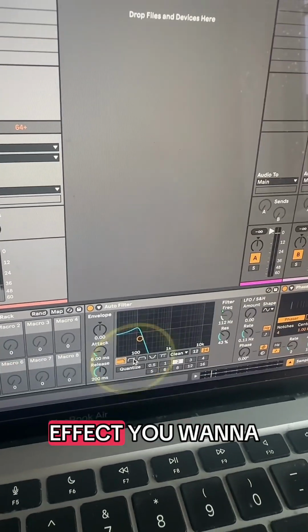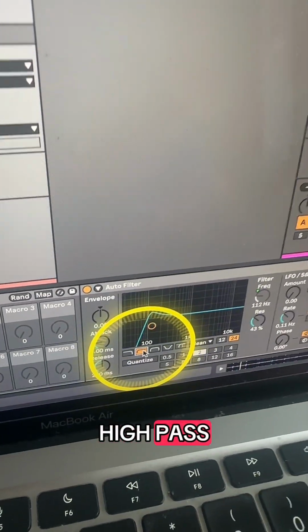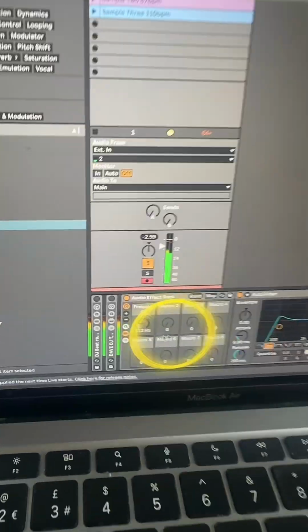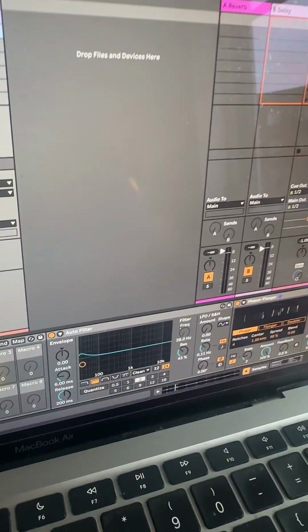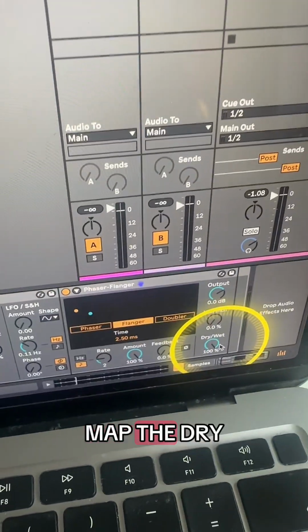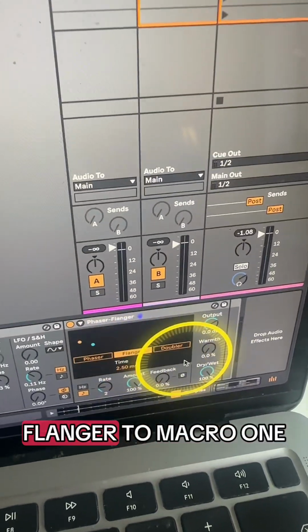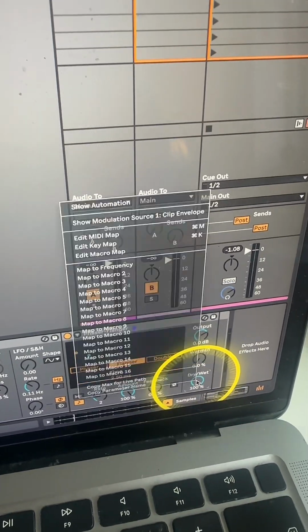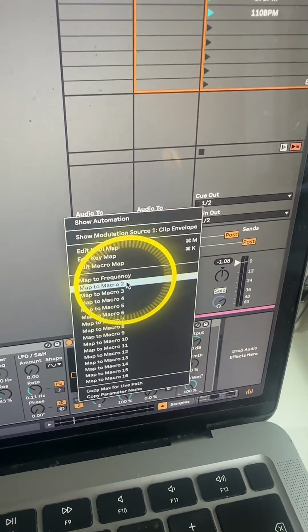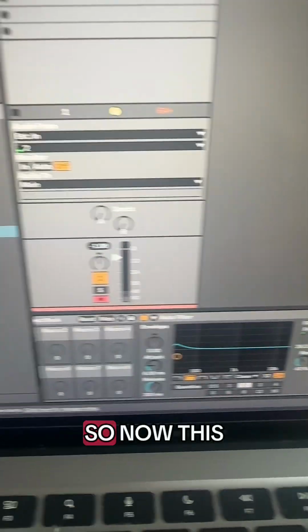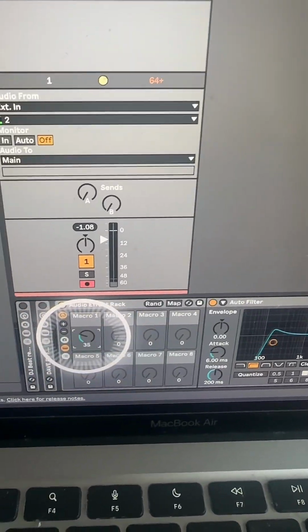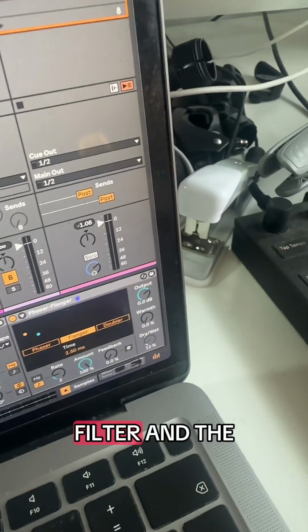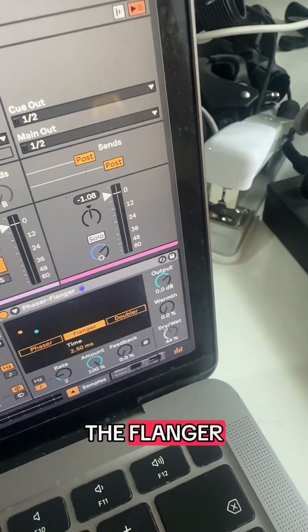For the DJ effect, you want to set the filter type to a high pass. And we'll also map the dry wet of this flanger to macro 1. So now this one macro controls both the filter and the dry wet of the flanger.